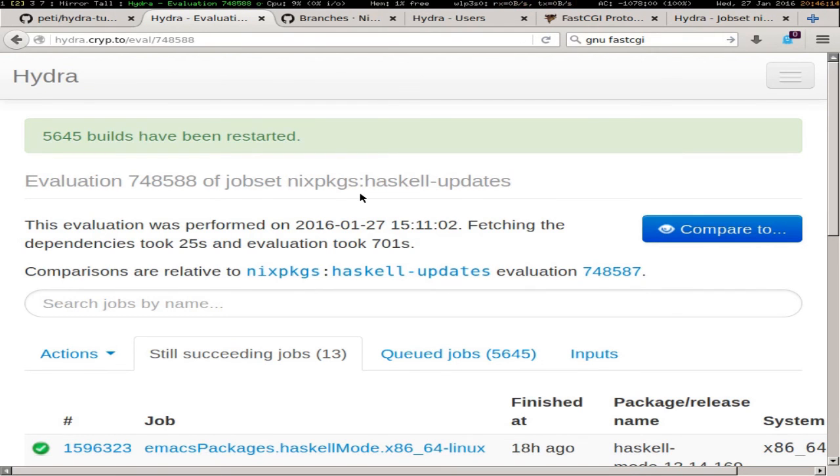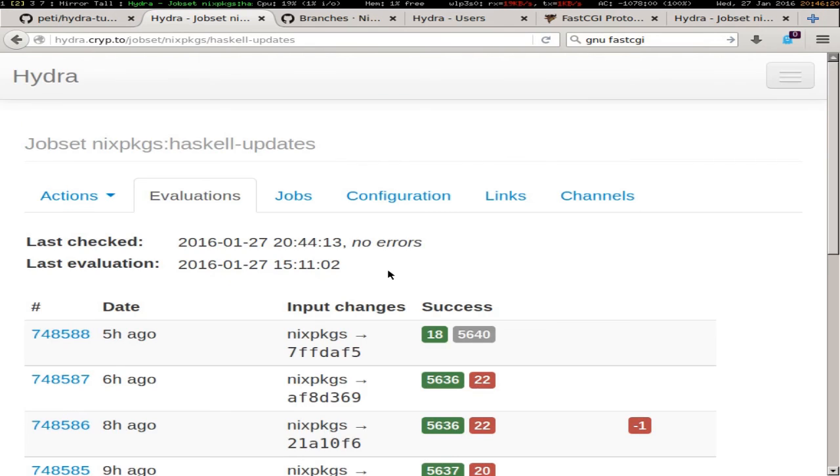Okay, so my server just spent the last 10 minutes restarting 5,000 builds. And now it's recompiling everything.